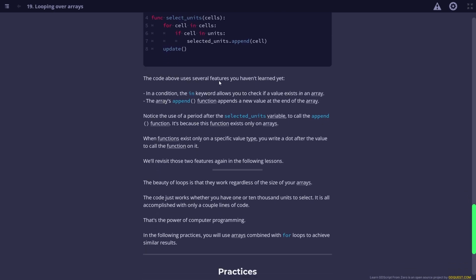The code above uses several features we haven't learned yet. Of course, in a condition, the in keyword. So they're talking about this one right here, for if cell in units. In a condition, the in keyword allows us to check if a value exists in an array. So basically, this in is like a for loop going through units to see if this value is inside of this array, right? And if it is, we're going to do something to it. If not, we'll just go to the next one, right?